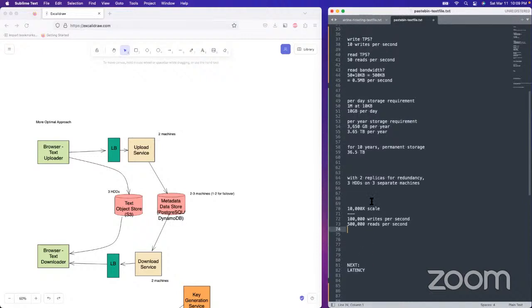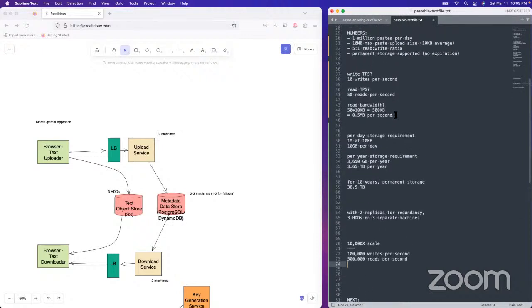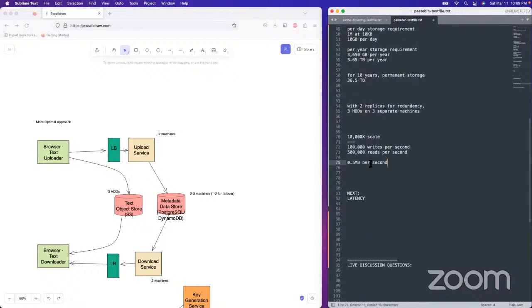Okay, so we have that, it's 10,000x scale, and the bandwidth is 10,000x, which would be 5 megabytes times 1,000. That is 5,000 megabytes or 5 gigabytes of bandwidth per second. And that is gigabytes, not gigabits.